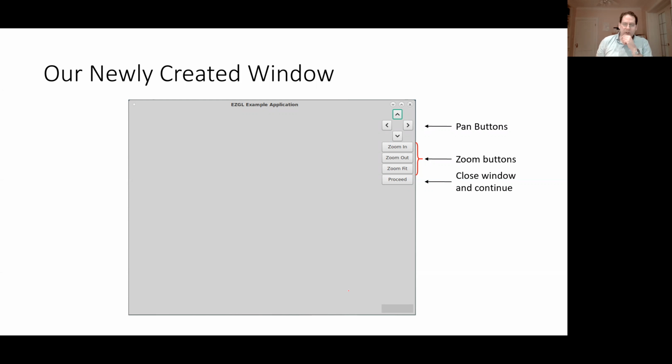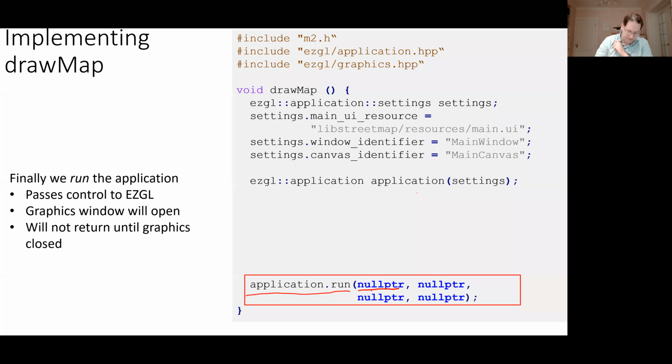Okay, so this is our newly created window. I already talked about this a bit. EasyGL creates these buttons for us, and these buttons actually already work. We have buttons to pan, so to move around, and buttons to zoom in and out. And this proceed button is special. It is what makes us come back from this application.run. So when you hit proceed, this function actually returns.